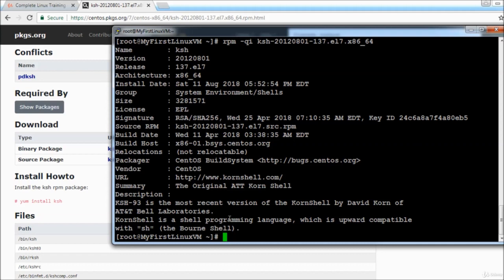So this is about the information of that specific package that has been installed in your system. Okay, so next step is how can you delete that package using RPM command. Remember we learned how to delete a package using yum remove command. Now let's delete a package using RPM.